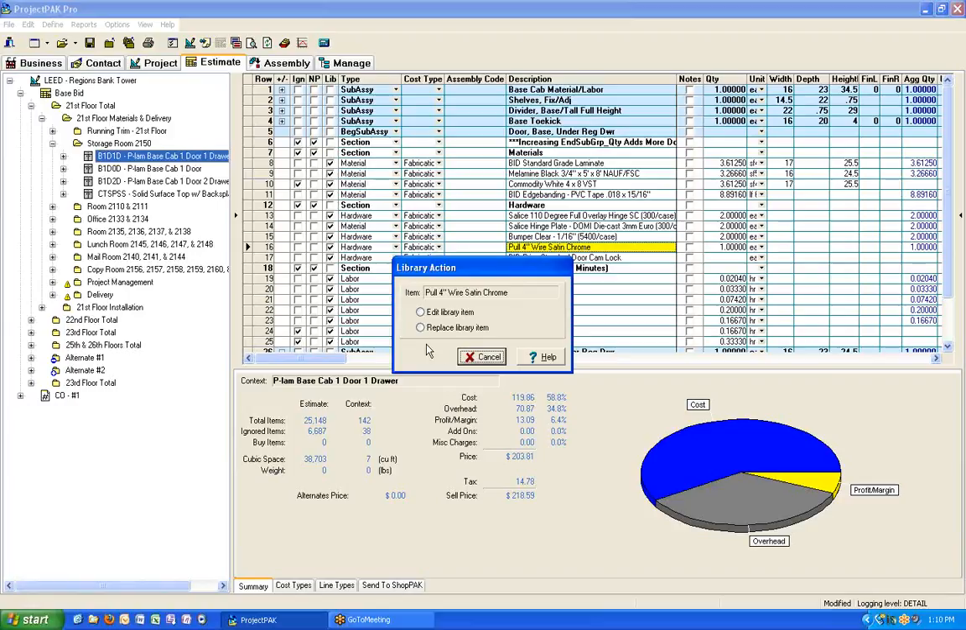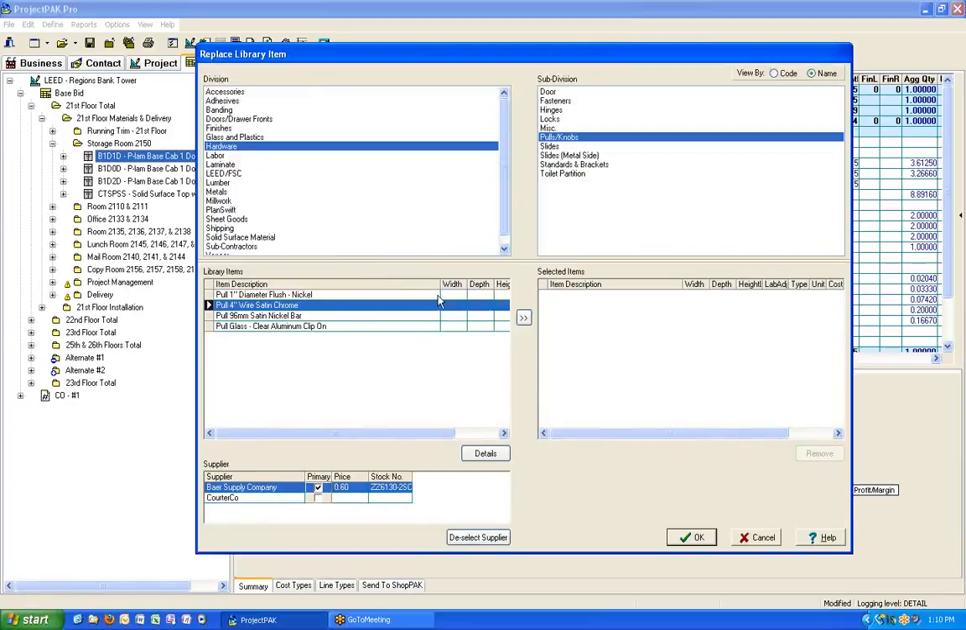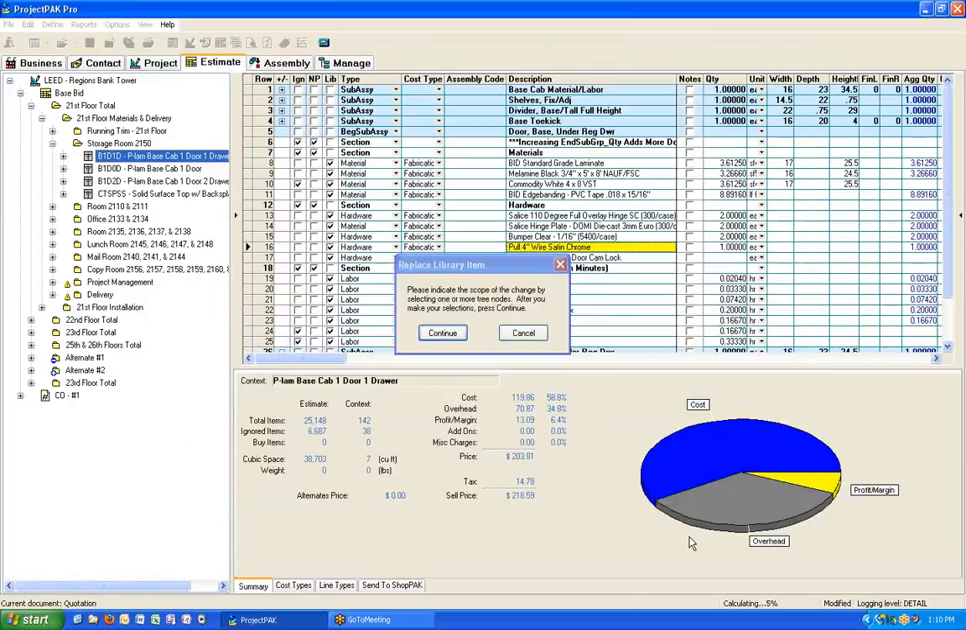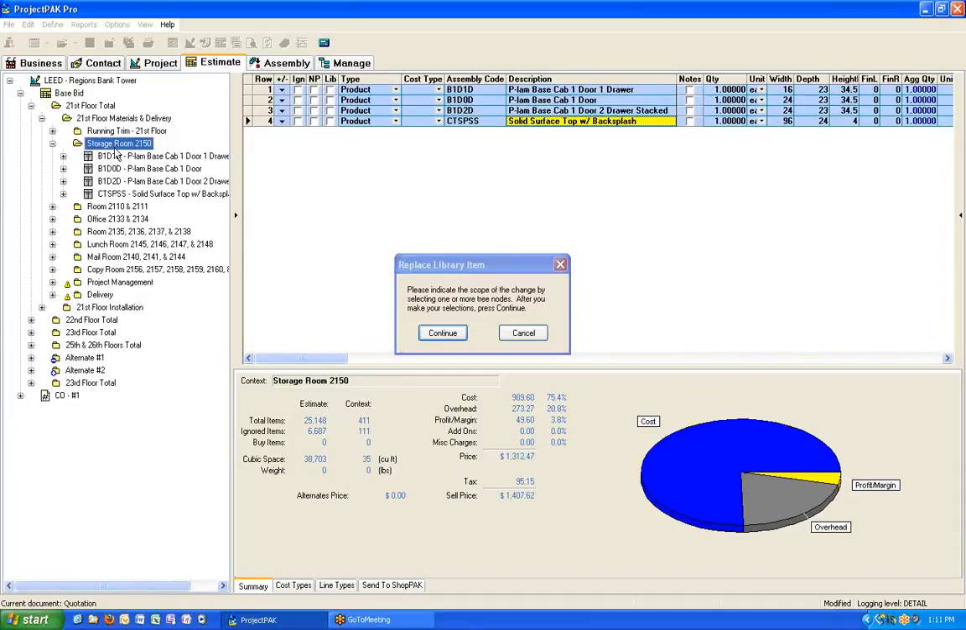You double-click the item, and it brings up the same dialog box that you're used to. You click Replace, and so far it's exactly the same. You go into your library, you find the item you want to replace it with, you select it, and you click OK. Here's where it becomes different. Now there's an extra little dialog box that comes up, and now it wants you to select the scope of the tree where you want it to replace that item. So in other words, now I go over to the tree and decide which part of my job I want to swap out that pole for. Is it just for this product? Or is it for the entire storage room?